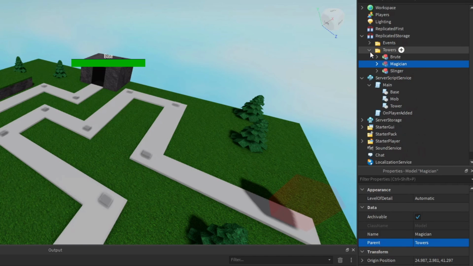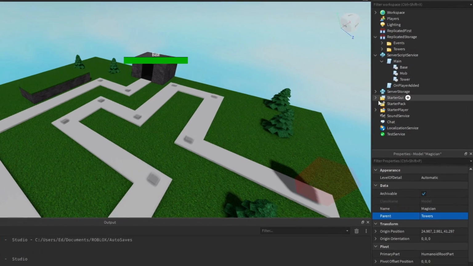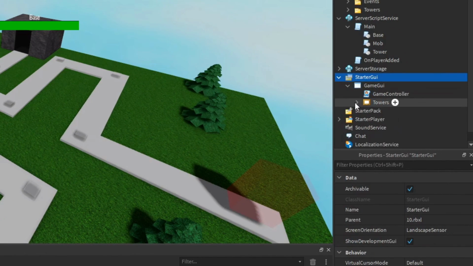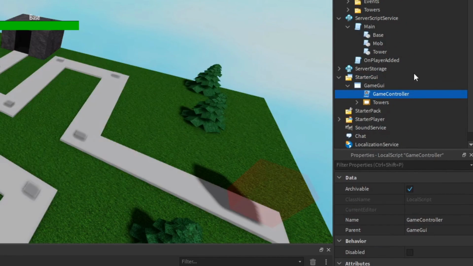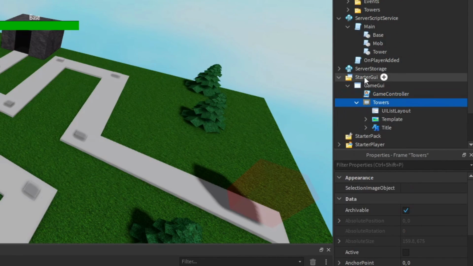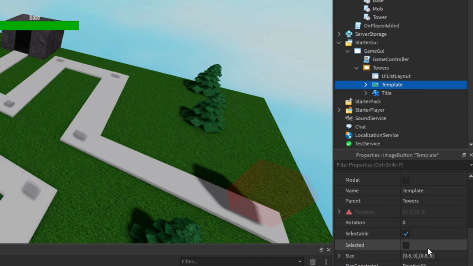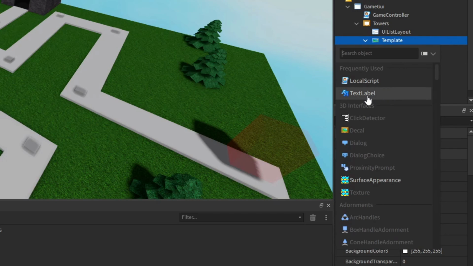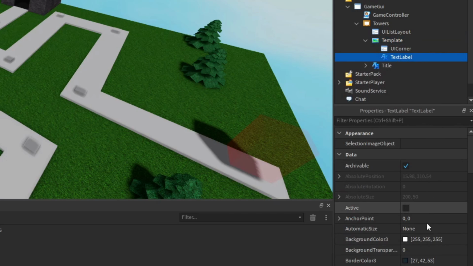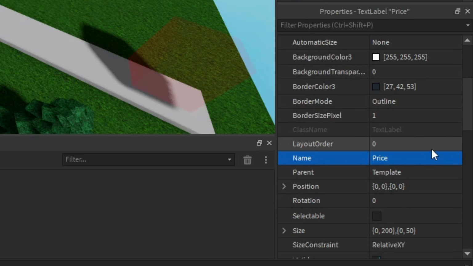So now we want those prices to be displayed for our GUI. So we're going to head into our StarterGui folder and open up that game controller script. Well, actually, before we do, we're going to want to edit our template button, aren't we? So remember we created this template button that we set to invisible. So let me just enable that again. We'll make it visible. And inside of it, we're going to want to add in a new text label, and we'll name this price, something like that.